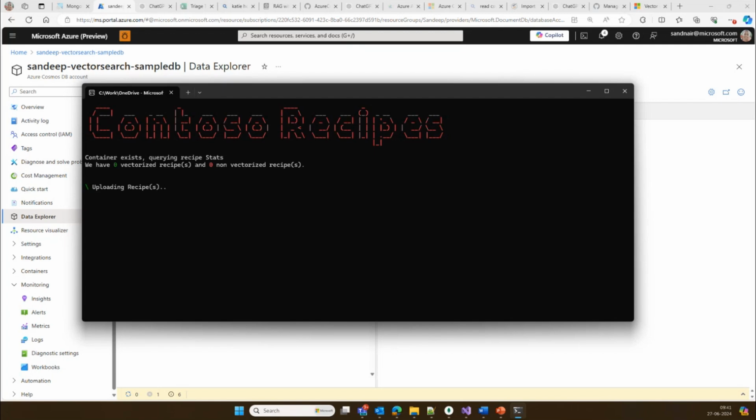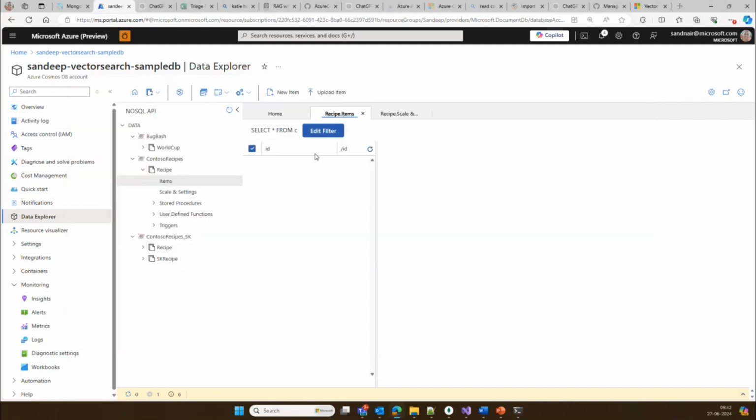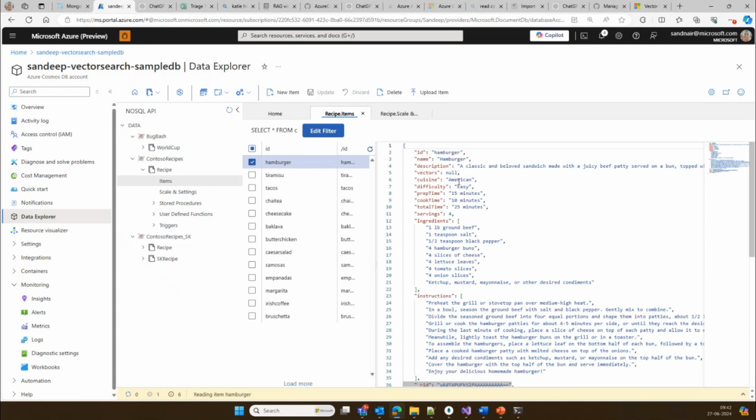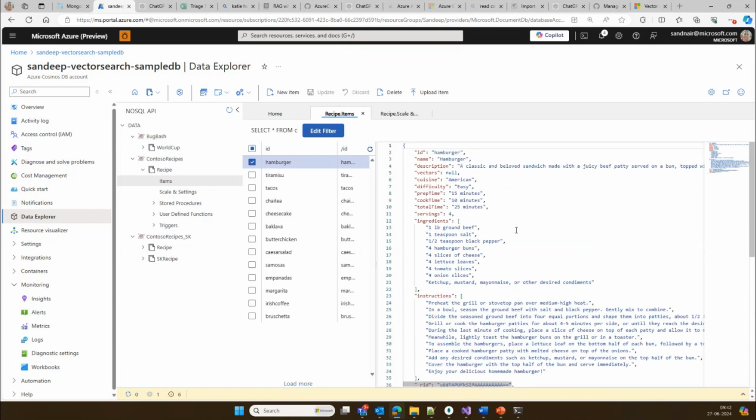Now, this step is very simple. It is just taking some JSON files from my disk and uploading them to Cosmos DB. There is no special stuff. It is a simple insert operation. So let me just refresh this and show you the documents. I can see that I have added some 13 documents. These are some recipes that I had prepared in JSON format. As you see, they are very simple JSON files, nothing complicated, nothing specific on vector search being done, just some documents created in Cosmos DB.